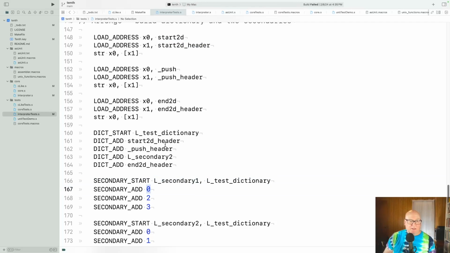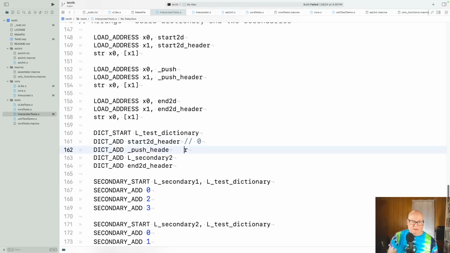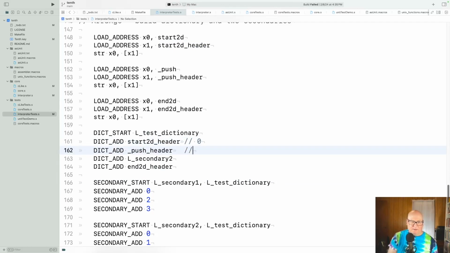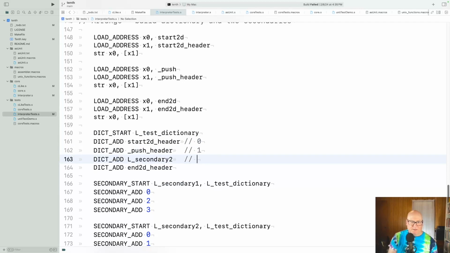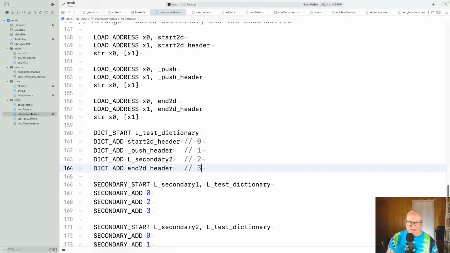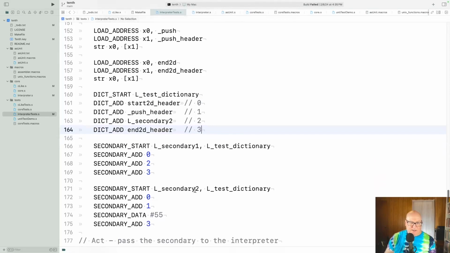We're calling 0 as start 2D header, and I think a little bit of comment will help. Interesting, the numbers are a little taller. So this secondary says call start header, call secondary 2, call secondary end header. And the secondary 2 says call start header, call push, here's my data 55, and then call end header.